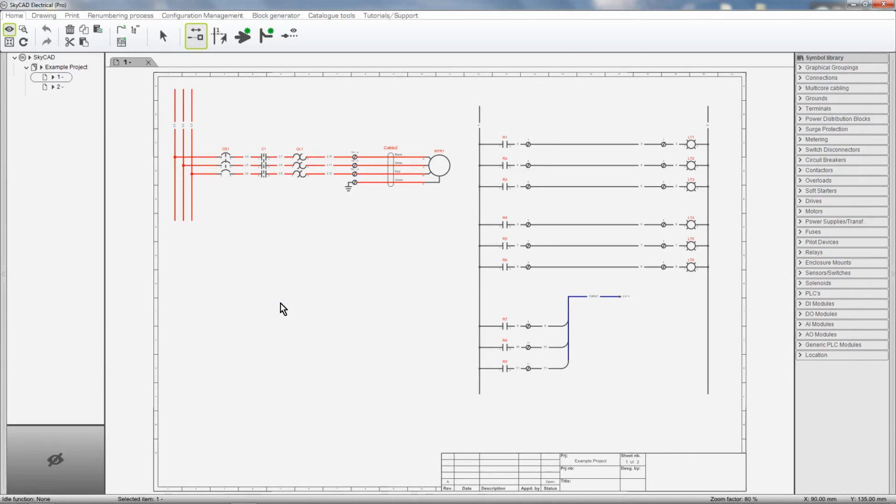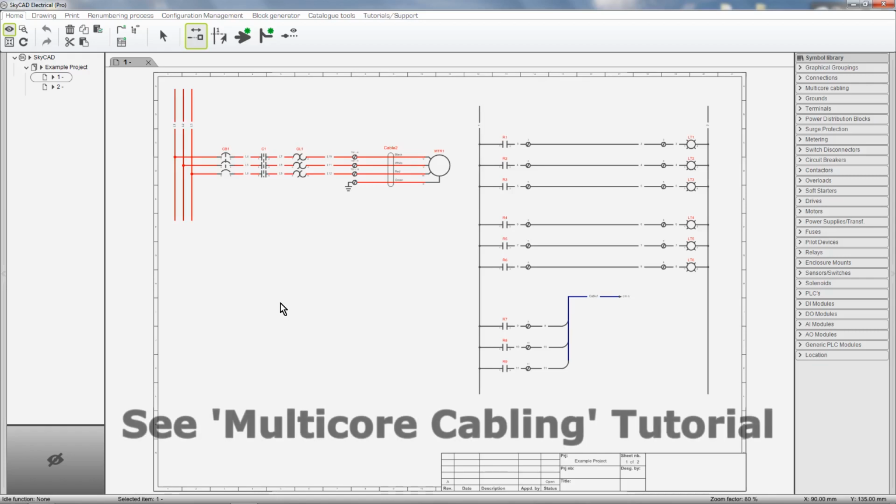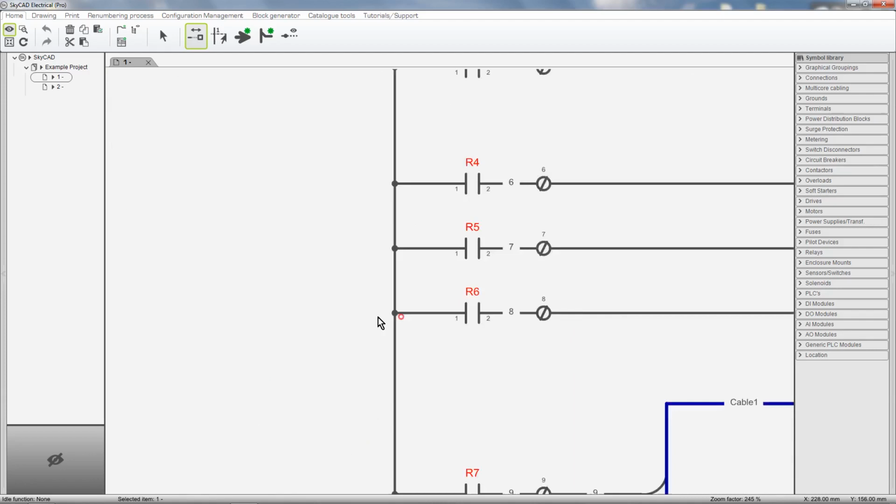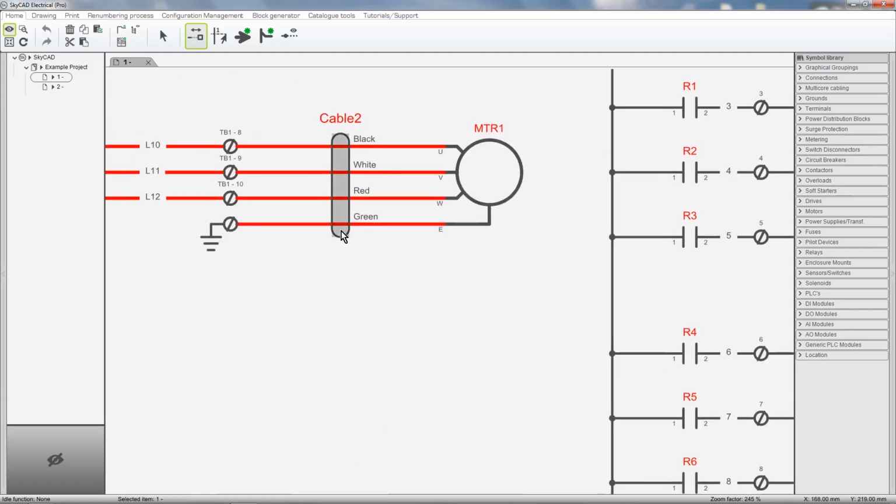In this SkyCAD tutorial, you're going to learn how to use some of the cable management features that come with the purchase of the advanced license. If you've watched the tutorial on multicore cables, this way of representing multicore cables will look familiar to you. With the advanced license, there is another way to show multicore cables, by using cable indicators.